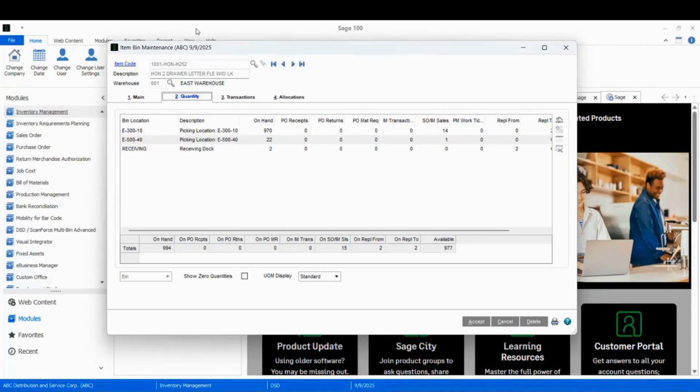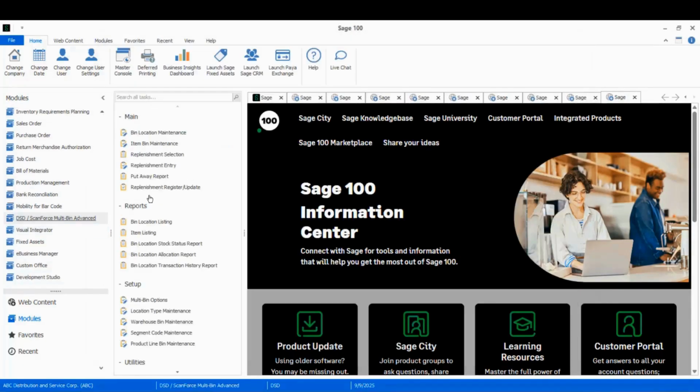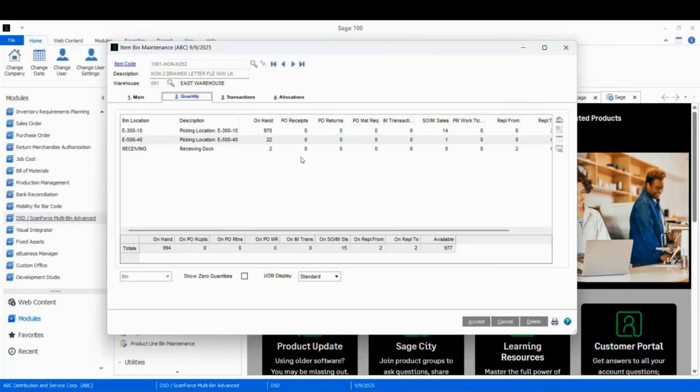So now here I'm in item bin maintenance, right? If I go back to the bin menu, item bin maintenance was the second option on the main menu. So you can drill down from inventory maintenance right into item bin maintenance. This will show you more detail as to where in the warehouse this item is located.